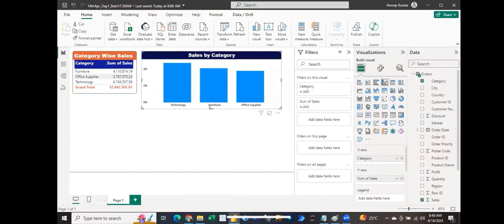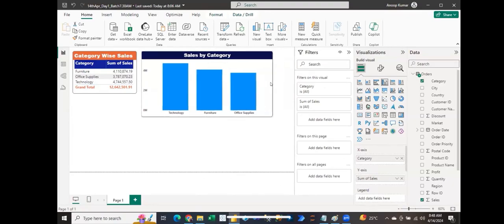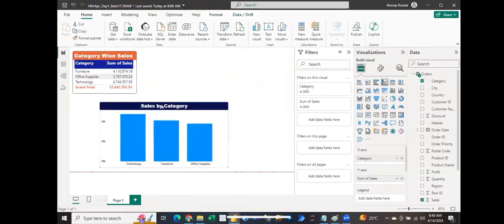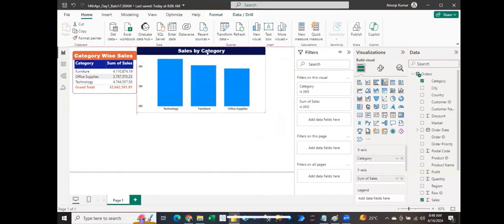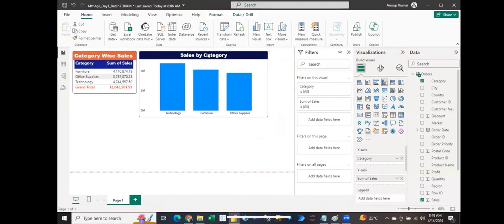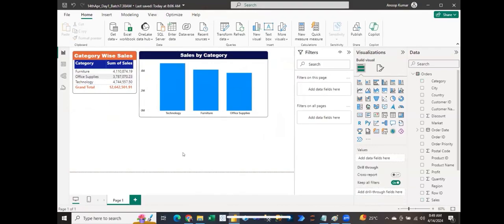Now, if anyone sees this graph and I ask you, can you please tell me what sales has been done in any of these categories? If I ask you what sales has been done in technology, seeing this graph, will you be able to tell me the exact figure of any of these categories? No, sir.